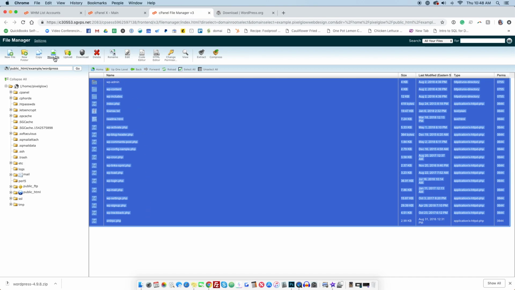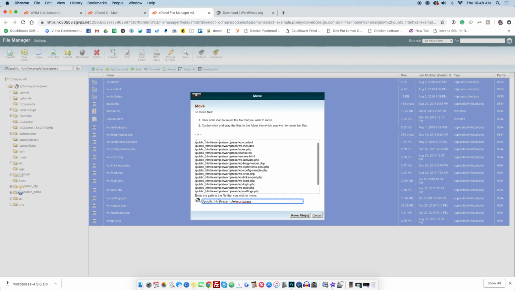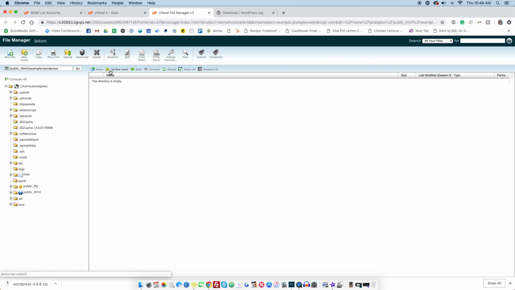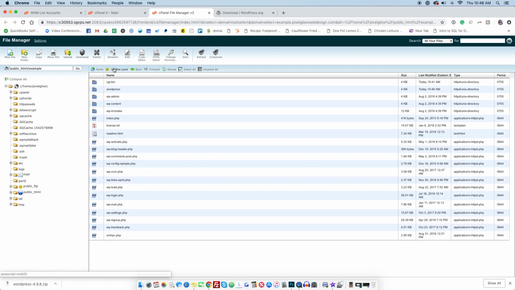And once we have everything selected, we are going to find the Move File icon, and we are going to move it to this folder. So right now, it's saying that there's a folder called public HTML. Within that folder, there's a folder called example, and within that folder, there's a folder called WordPress, and within that folder, these files live, but we want to move them into the example folder. So it's as easy as selecting move file. So now as you can see, this WordPress folder is empty.